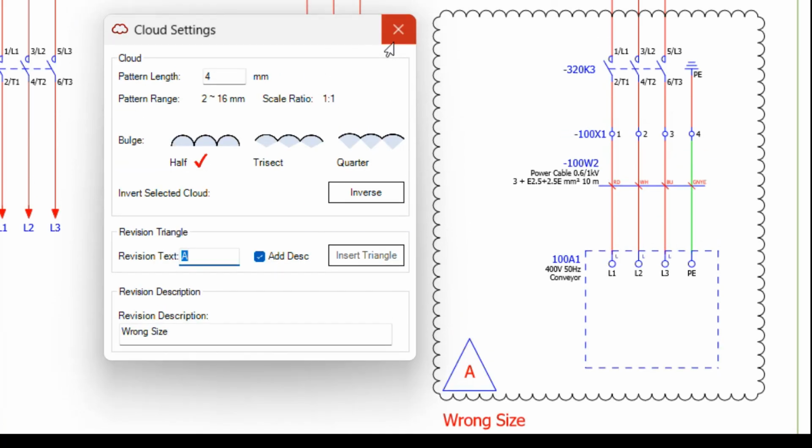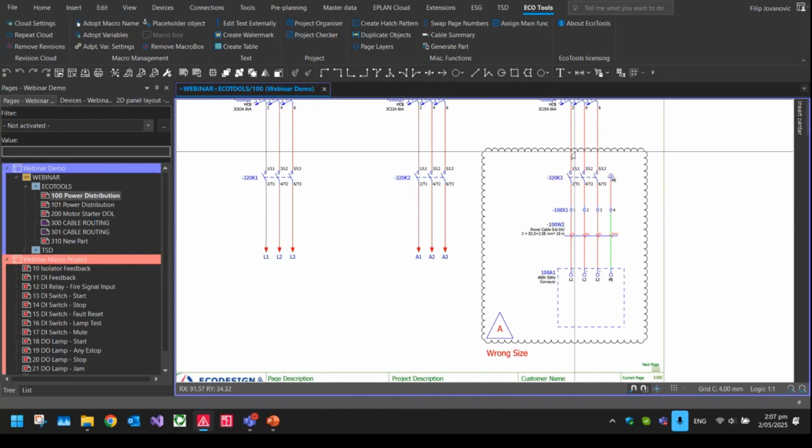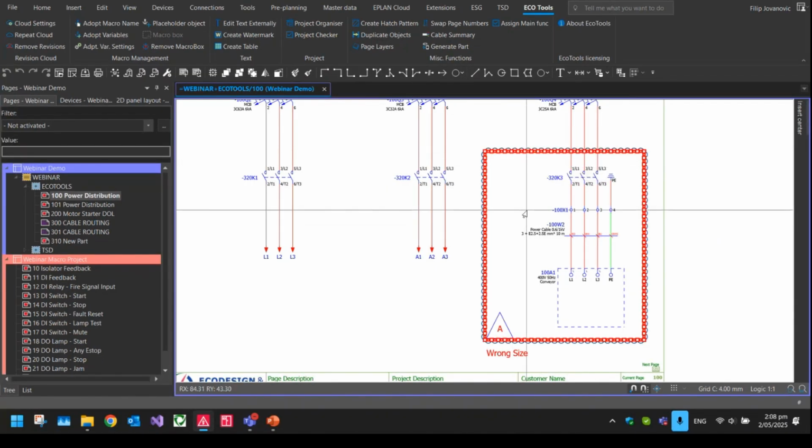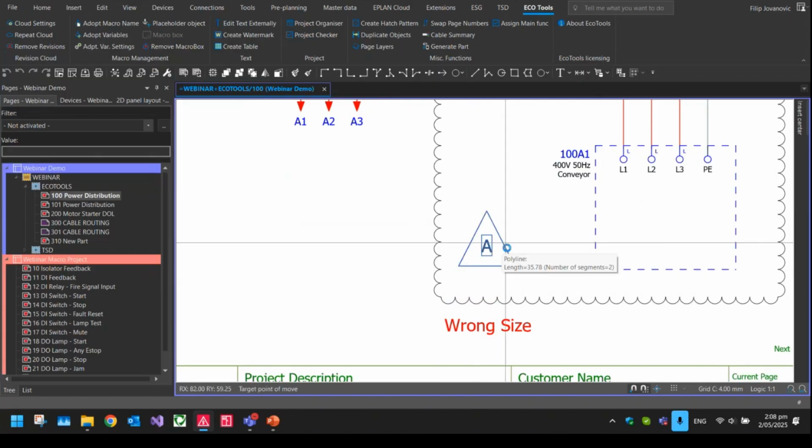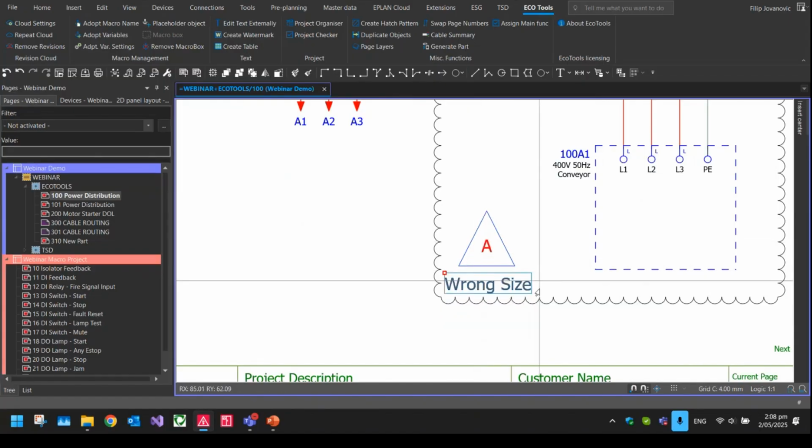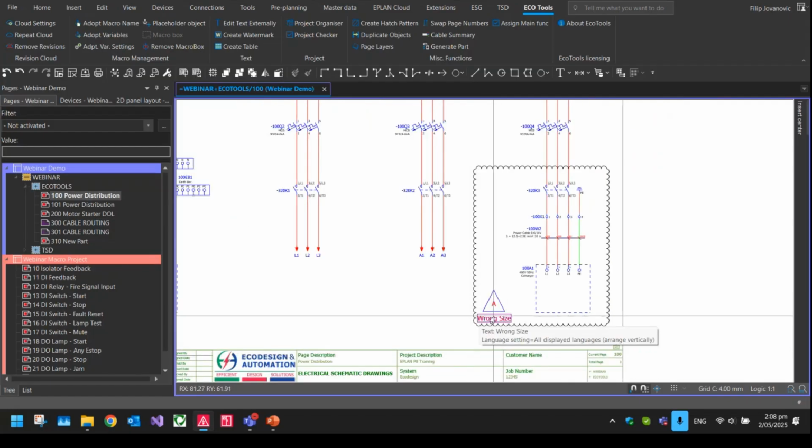And there we go. Once this is placed, you can easily move this up and down. You can move this triangle up however you like if you don't prefer the default position.